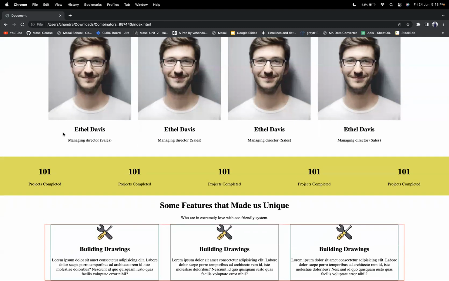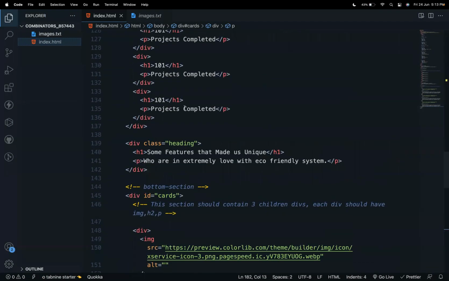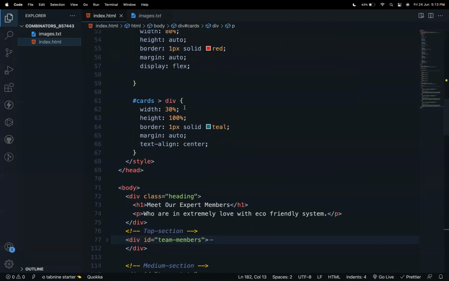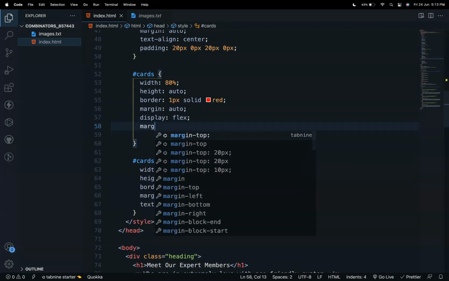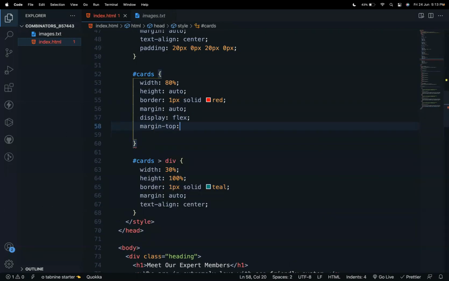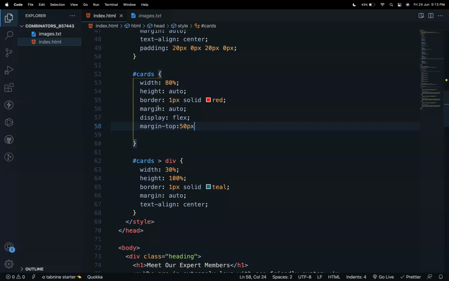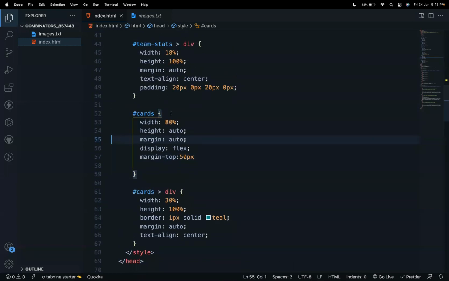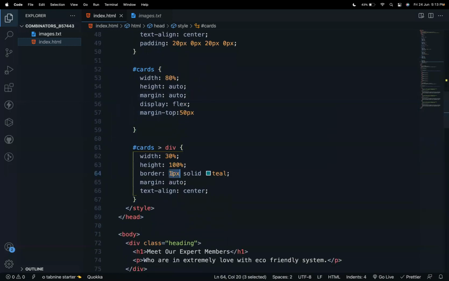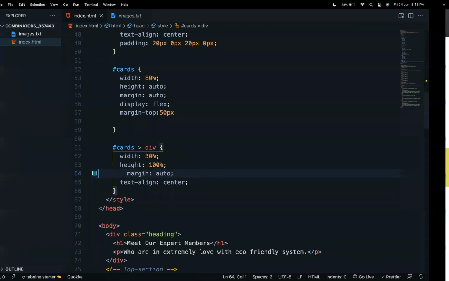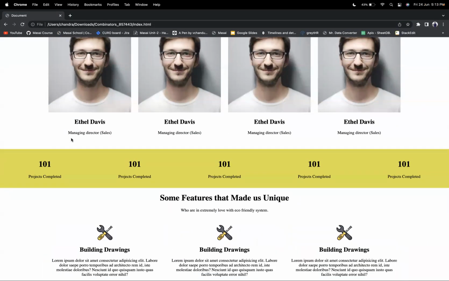Got this? You can also give some margin top to it. So I can go to cards and give some margin top to it, around 50 pixels. I can remove the borders now. So if I refresh, I'm getting it. Understood now? Bottom section, everyone.